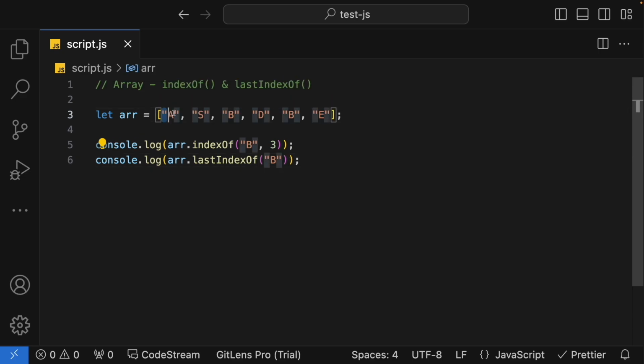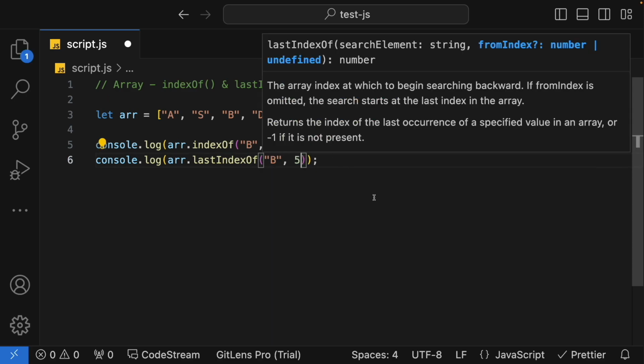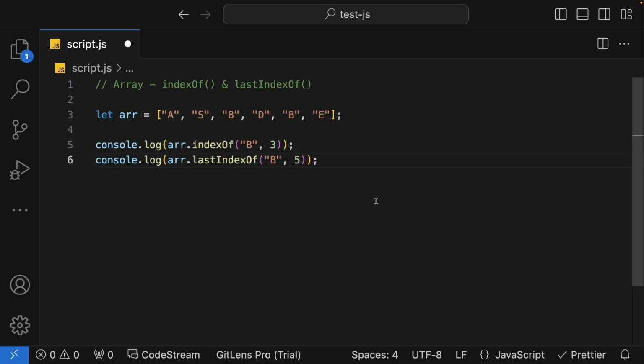It means 0, 1, 2, 3, 4, 5. So by default, it is keeping 5 over here, which is my biggest index available in the array. If you don't want to do that, so this is the fourth index. Let's say from here onwards, we want to search backward. So this is the fifth index, this is the fourth index, and this is the third index. So let me give the third one now, and let's see what happens.